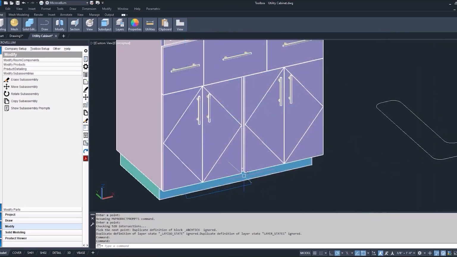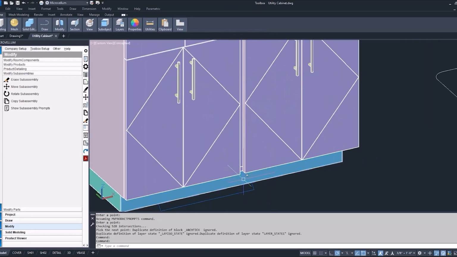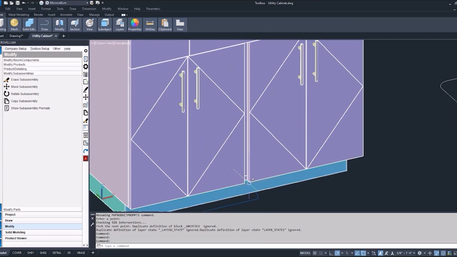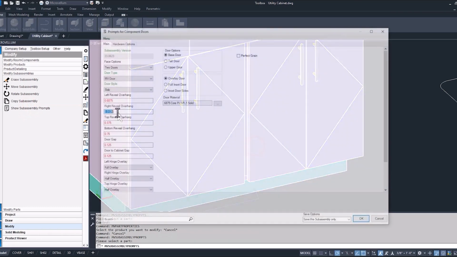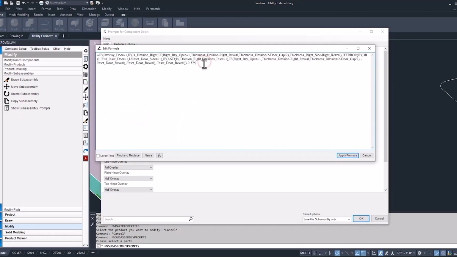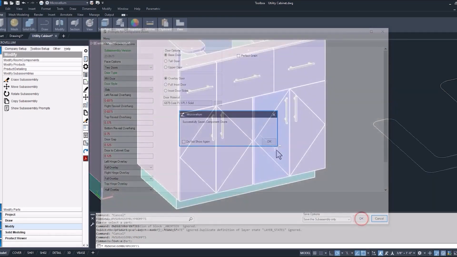Now, because I added that double division, I actually don't need those reveals to be different than how they're coming in from the library. So I'll just go back into the subassembly prompts and make the change that you need to there. Then just make sure you do it to the other set too.